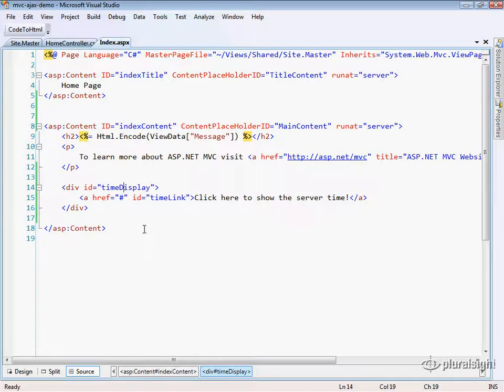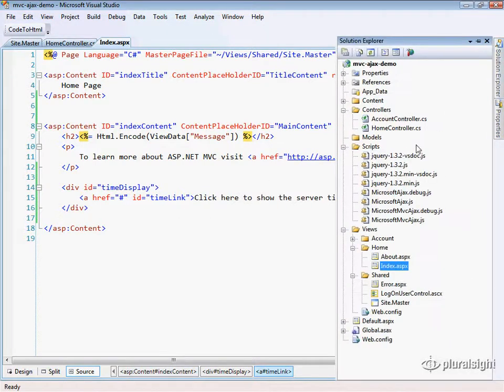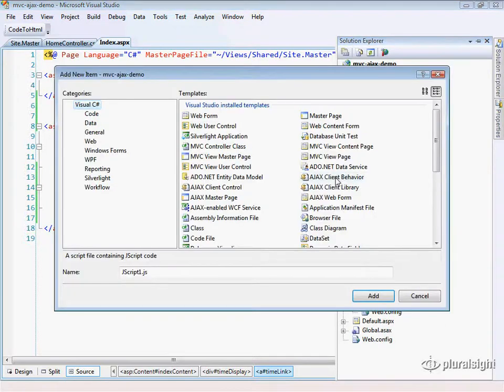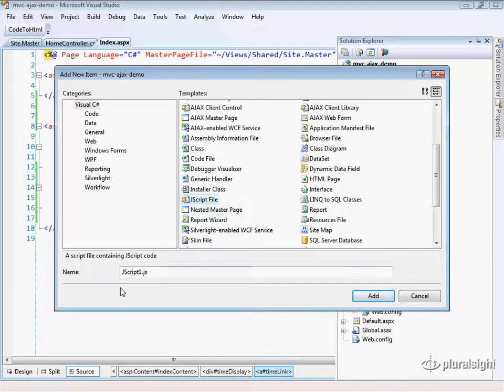Here's my index.aspx file. It currently has the div tag and the anchor tag here and the text that says click here to show the server time. So now we need to add the JavaScript that will actually interact with this. There is a scripts folder provided out of the box by a new MVC application template that includes all the jQuery files and Microsoft AJAX files. We'll come back to that. For right now, I just want to add our own custom script in here. So we'll create a JScript file, and we'll call it servertime.js.